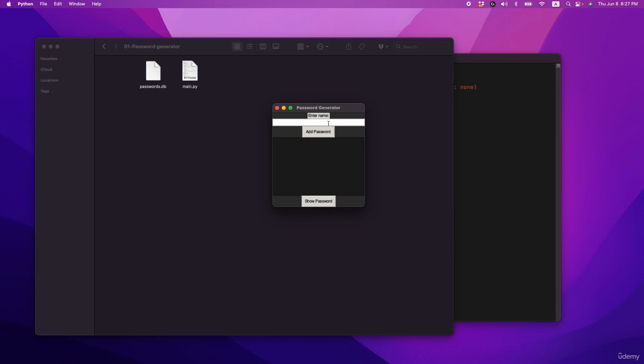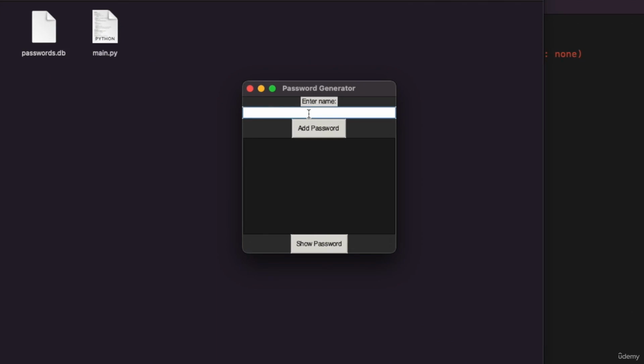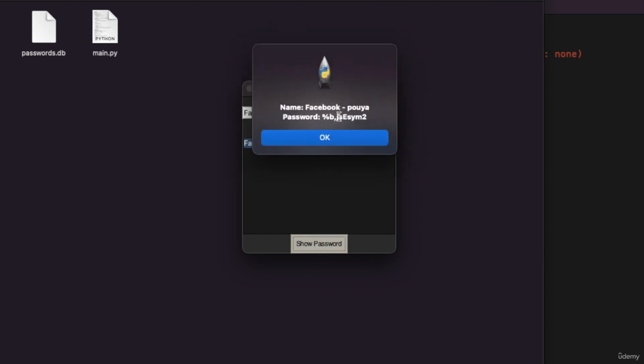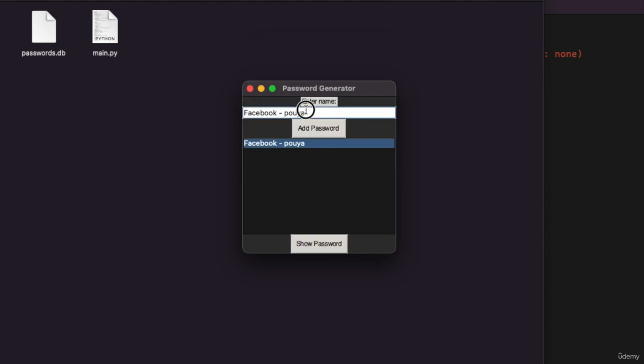Here is the application, okay? And here we can select a name. For example, let's say I want to create a password for my Facebook. So I'm going to write down Facebook for Puya account, okay? And let's click on add password. This password is added here. I'm going to select it, click on show password. And here is the password, name Facebook-Puya, and this is the password. Click OK, right? That looks fine.